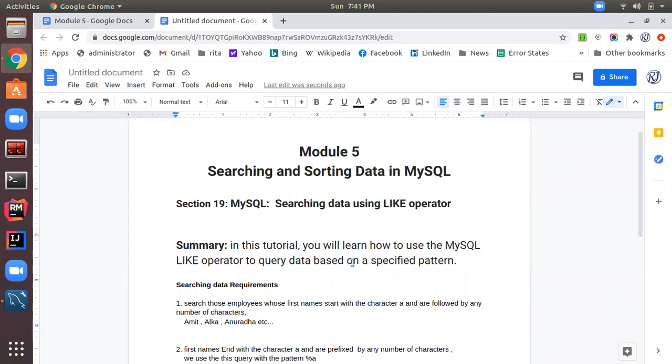Module 5, Searching and Sorting Data in MySQL. Section 19, Searching Data using LIKE operator.